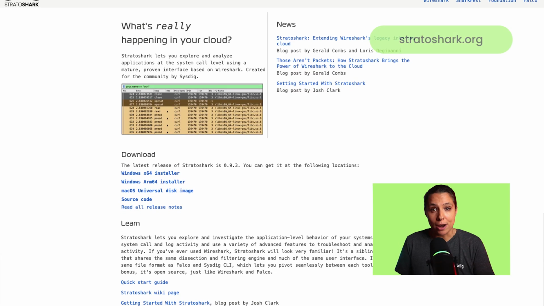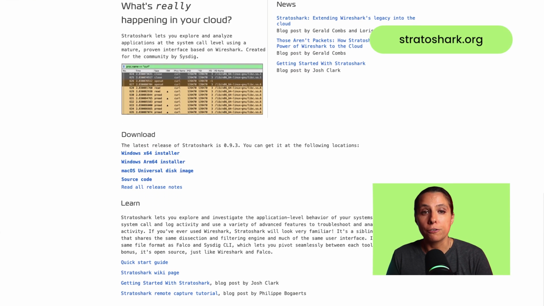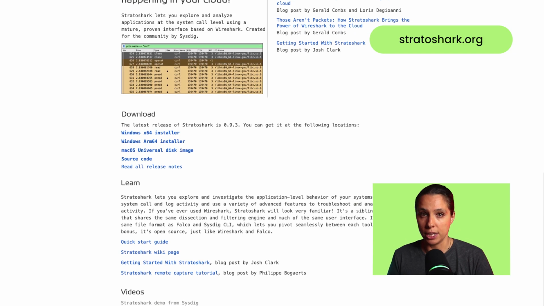To get started, visit stratoshark.org, download the installer for your operating system or get the source for Linux. On a Linux host, capture a system call trace using sysdig or similar and save it as a scap file. Once you have that, go ahead and open the capture in Stratoshark, explore events, apply filters, use follow stream, and identify anomalies. If you're interested in security workflows, you could layer in cloud logs or Falco capture.